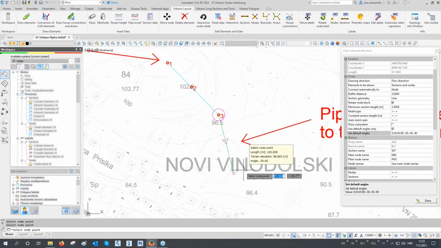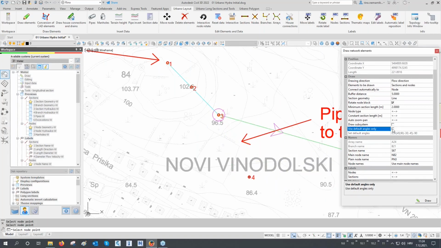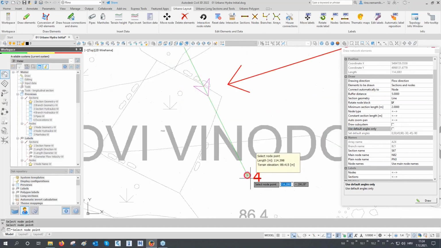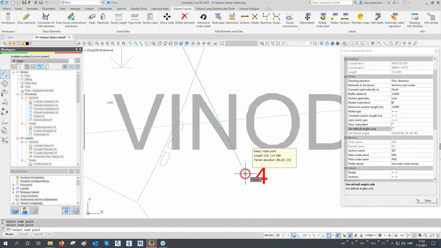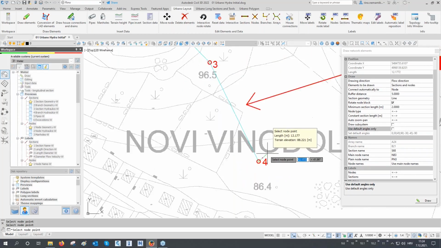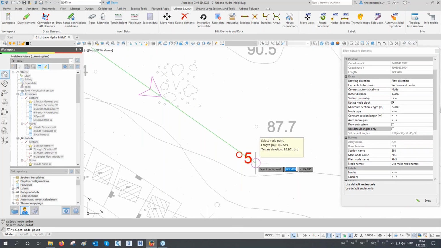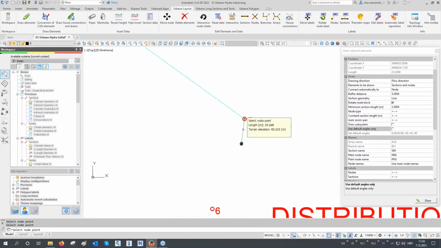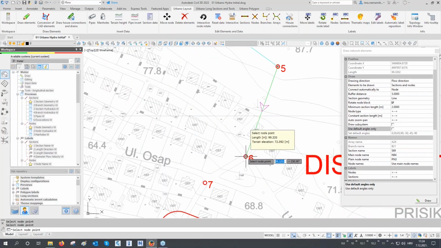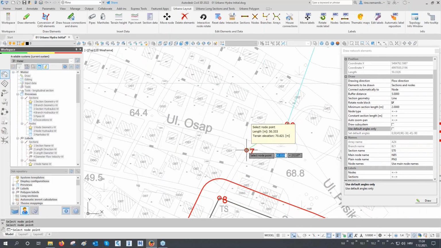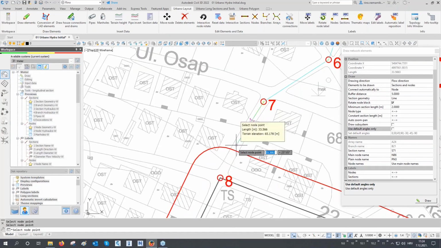But I don't like to use this option, because then you are very limited. So I will turn this option off. And let's continue drawing. And notice in the tooltip how the terrain elevations are automatically read from the selected DTM, and the invert elevations or center line elevations are automatically calculated 1.5 meters below the terrain.